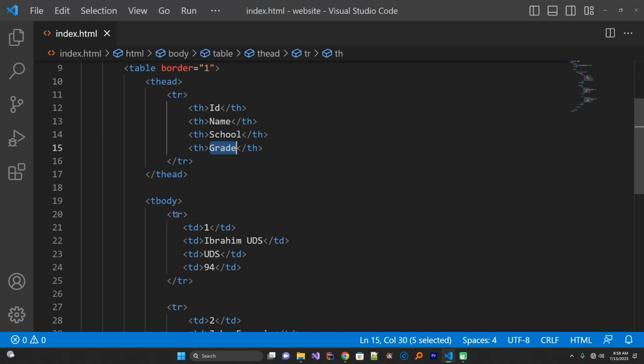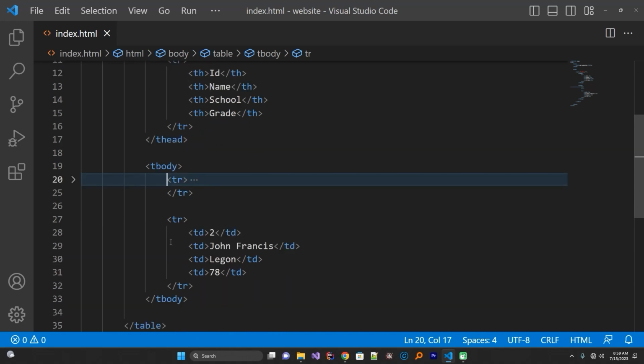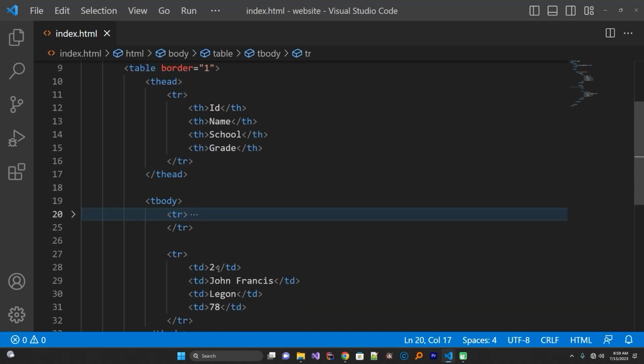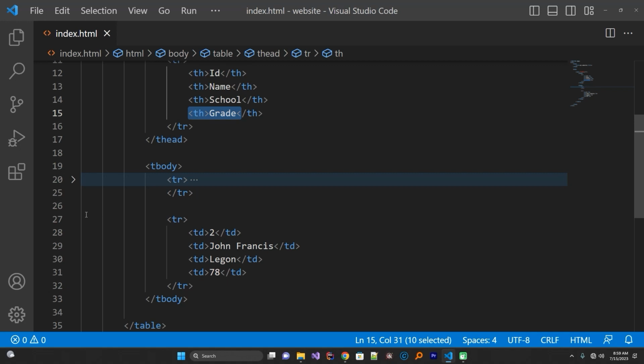Okay, this is the first row. And then the second row is this one, where the ID is 2, the name is John, the school is Legon, and then what? The last one, which is the grade, is 78. Okay, so it should follow in that order. We can populate it with any amount of data that we want, but this is just for teaching sake. So I will end it here.